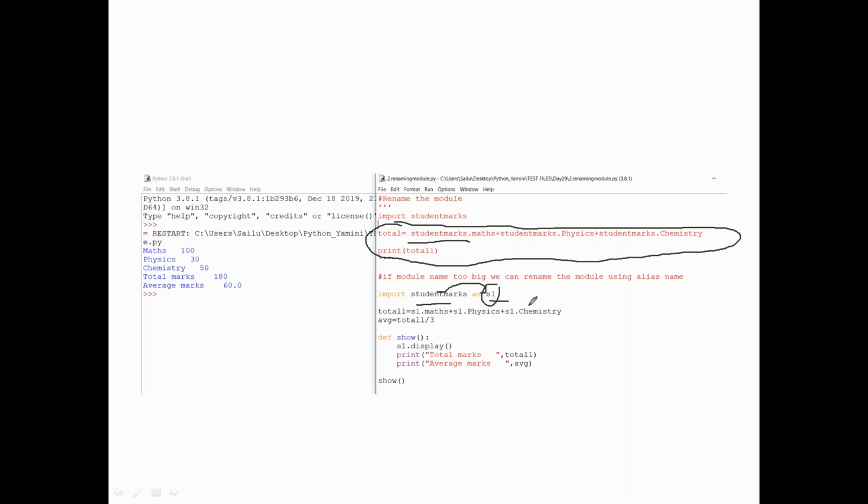Going forward, what I can do is, instead of using student marks, I'll use the S1 alias name. It's similar to other programming languages like C, SQL, the same kind of renaming. So instead of using student marks, I use S1.maths plus S1.physics plus S1.chemistry. So S1 is the alias name for student marks, indirectly referring to student marks only. When you see average, it is total marks by 3. When you see display, you can see the total marks and average marks both. Any questions on this?